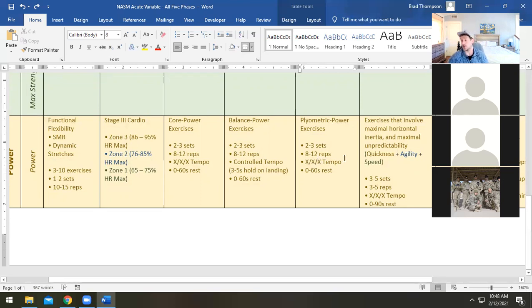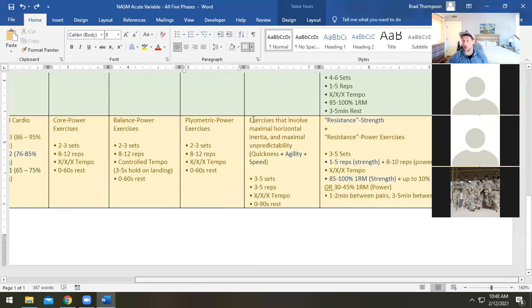But yeah, some people can also just write fast. For SAQ, these are exercises that involve maximal horizontal inertia, so maximal agility plus maximal unpredictability. So now some quickness, right? So quickness plus agility plus speed drills.